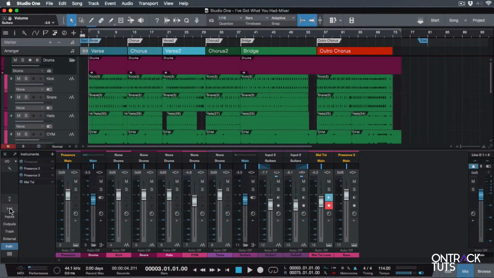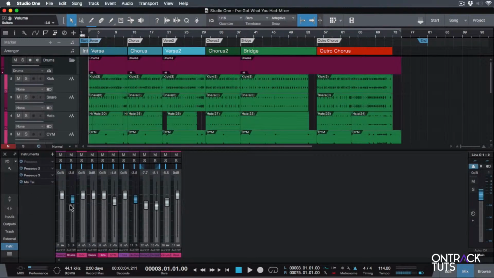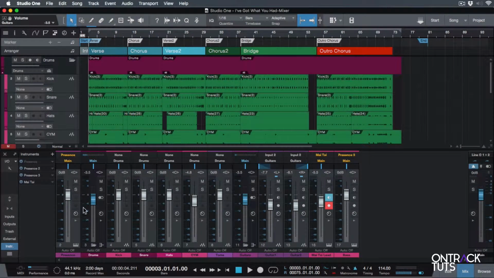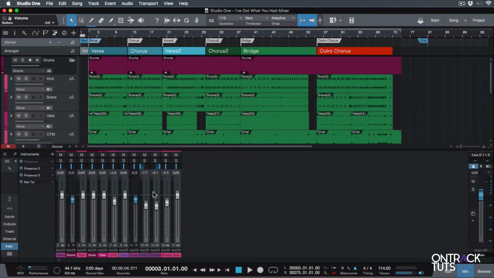Now this button over here changes the width of these channels. They can either be narrow or wide. So if I click it, it narrows the channels and just allows me to view more channels along this mix console. This works pretty well if you've got quite a bit of tracks in your song. Just narrow them and you can view more.